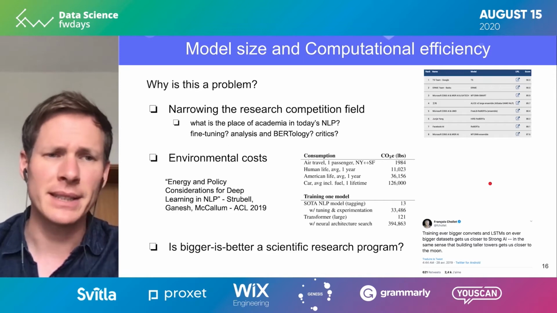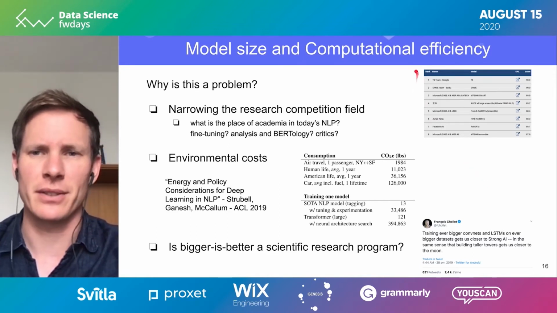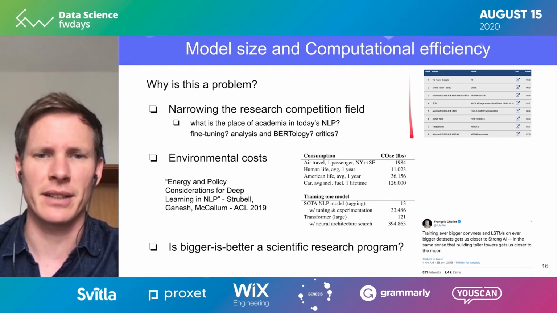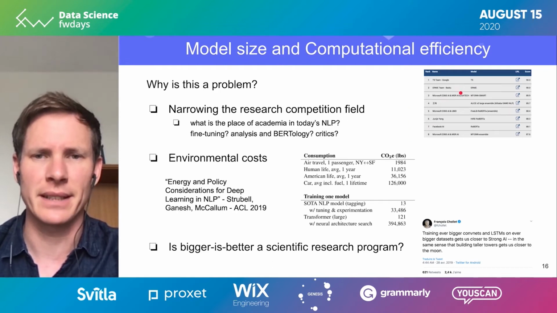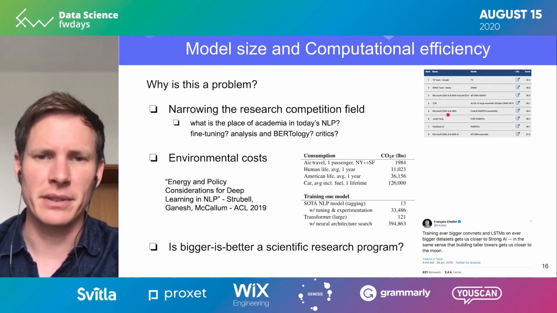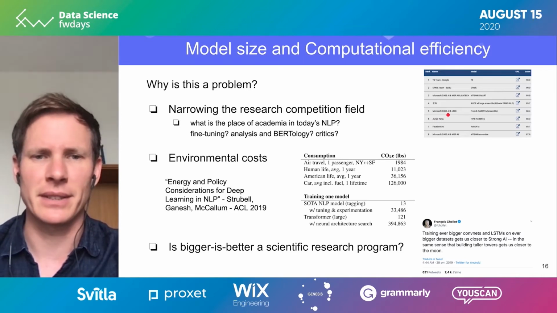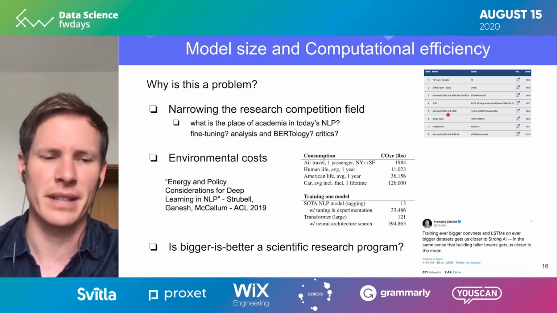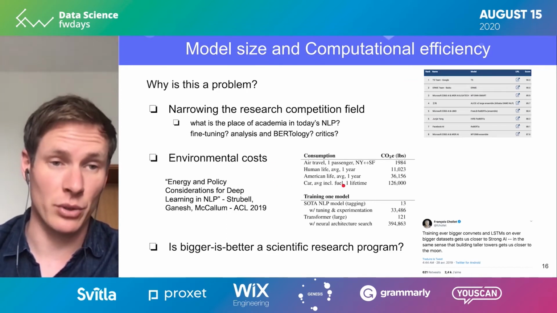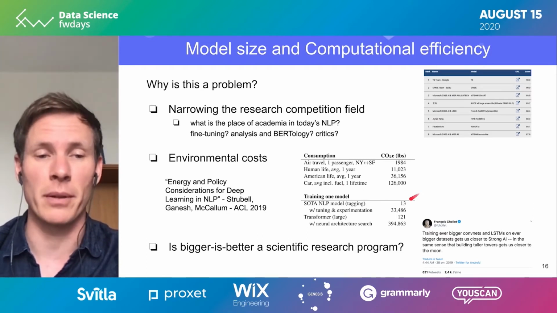This is a problem, all right? This is a problem because the competition is quite narrow now. If you check the leaderboard of GLUE, you basically only see Google, Baidu, Facebook, and only big teams, because academia doesn't have the resources, doesn't have the compute power to train such big models. They also have a strong environmental cost, so this is a problem.